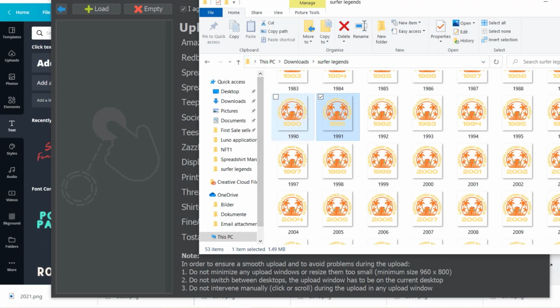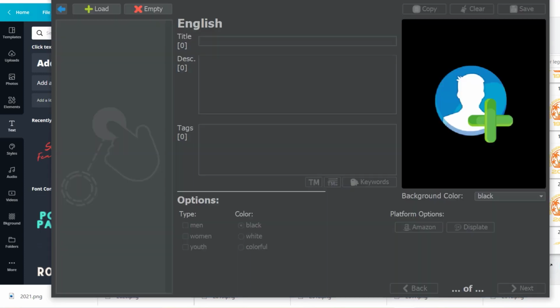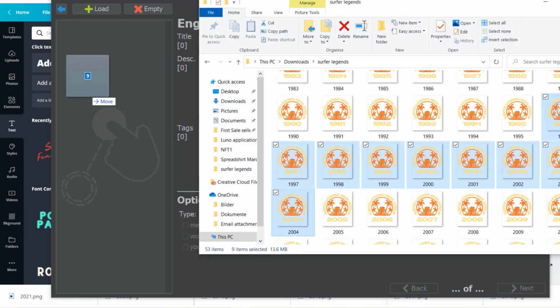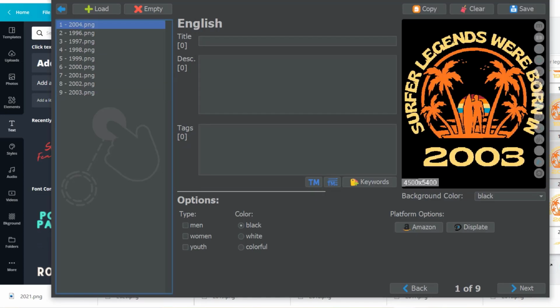And I can also select batches of... wait, I need to go to this. I can also just select them all, for example, and pull them in. And what I then can do, I see the design here on the right hand side. These symbols here on the right hand side, they are all the different websites.